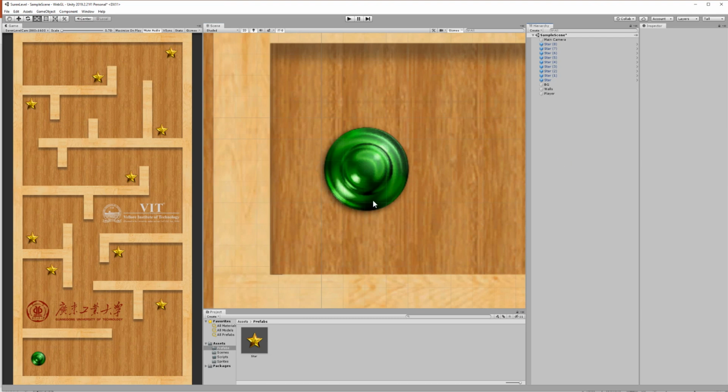Now what else I need to do is write code so that I can move the player. In your keyboard you have the arrow keys: up, down, left, right. When I press this button, I want my player to move left. When I press this button, I want this guy to move right. This one move up, and when I press this, I want this guy to move down. So we are actually going to see how we can do that using a C# script.